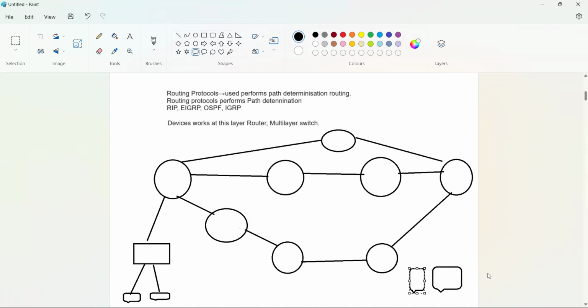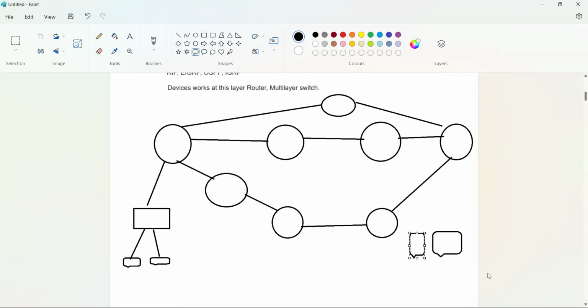My screen is visible, right? Everyone? Yes. Good. Thank you for confirmation.